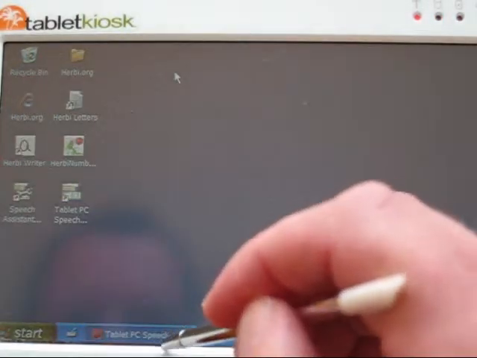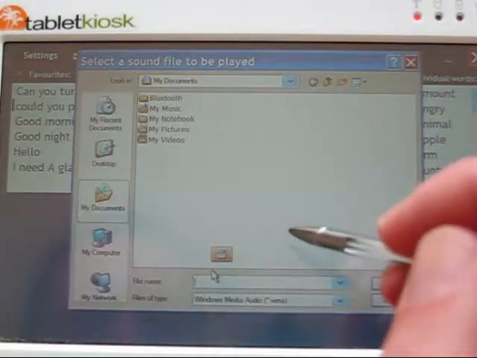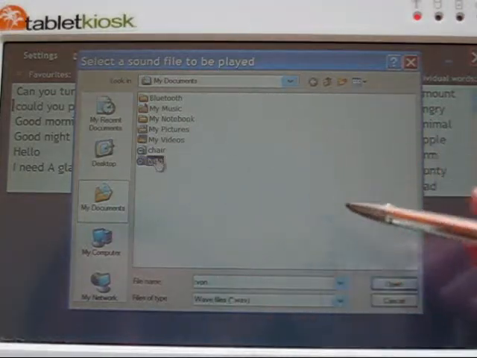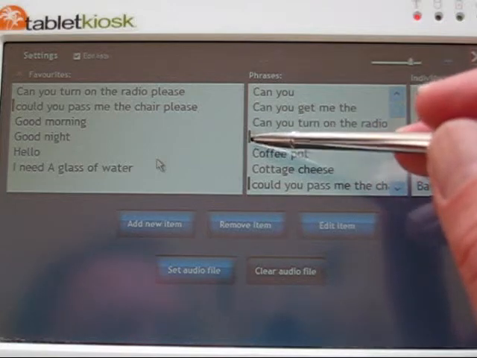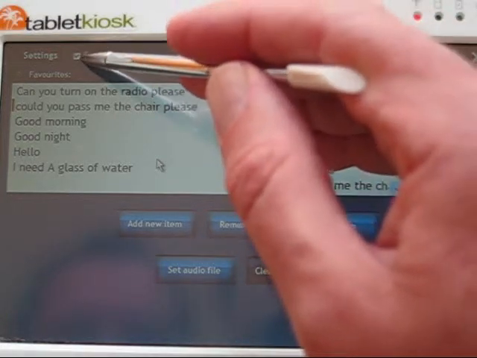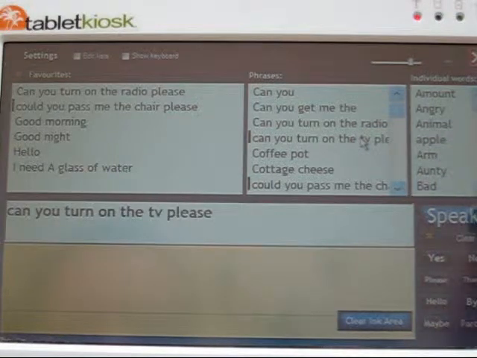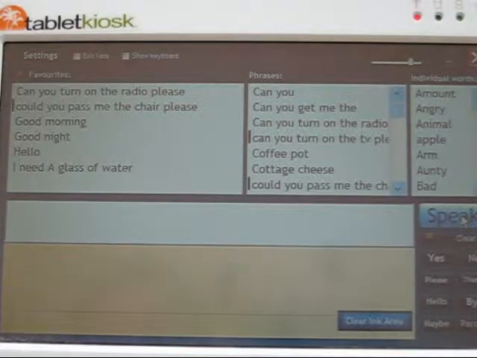Okay. Now back in the speech assistant software, I'll say set audio file, pick wave files, TV on. Okay. And now a little green bar appears there as well. So we'll go back to edit list. If I pick that and have it spoken. Can you turn on the TV, please? Okay. And so you can see how items can have voice recordings associated with them.